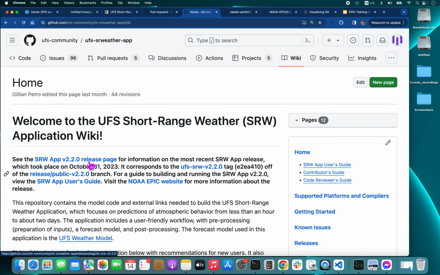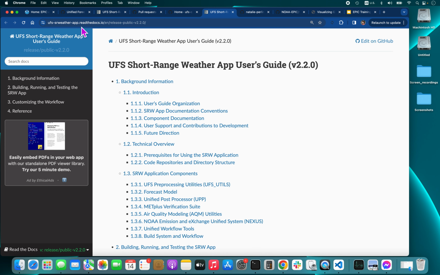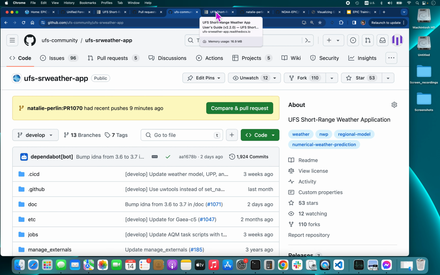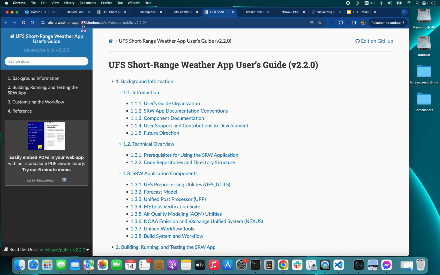The UFS short range weather app has some links to the release page, to the NOAA EPIC website for more information about the release, SRW user guide. It's on readthedocs.io. And most of the UFS repositories have documents corresponding on readthedocs.io. So look for wiki and the links to these user guides.